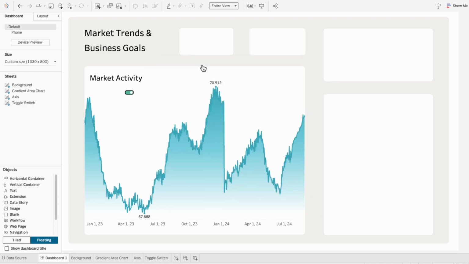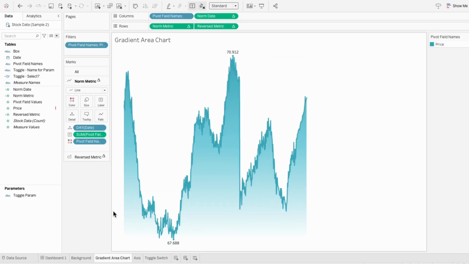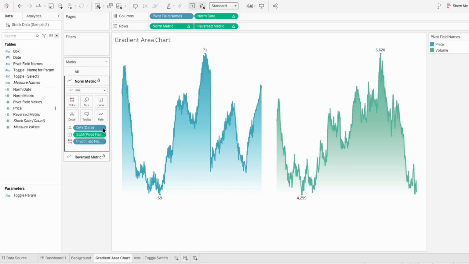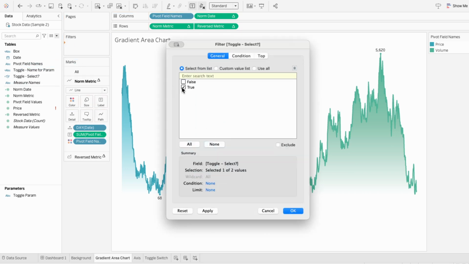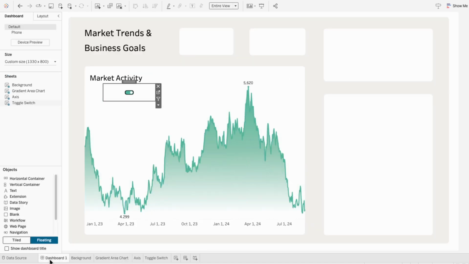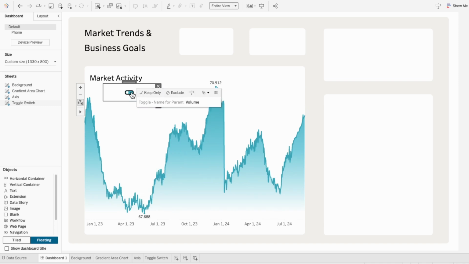So now I have the functionality to switch the toggle between price and volume, but I haven't linked anything to our chart yet. So I'll go back to our area chart worksheet, and I'll remove the filter for the pivot field names. And instead I'll drag the toggle select field into the filters and set it to only true. So now when I use the toggle to switch between volume and price, the chart updates with that metric.